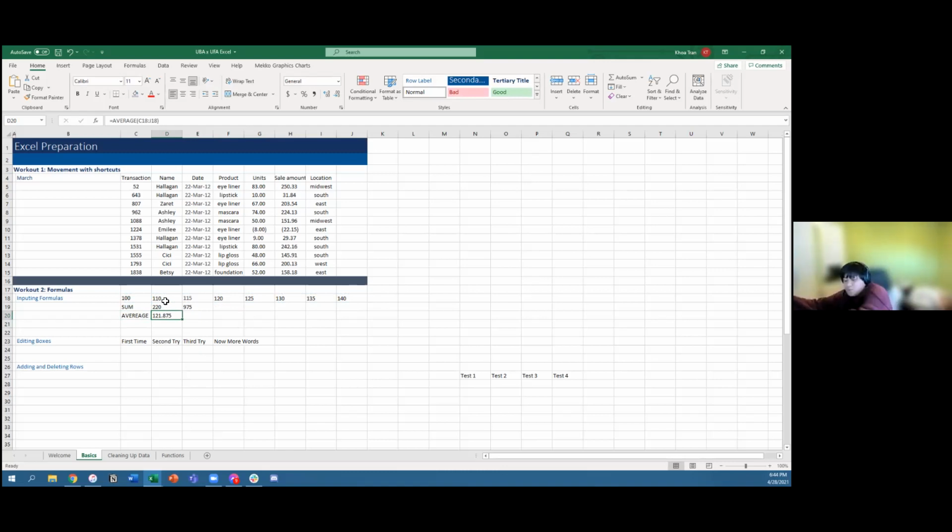And then next will be editing boxes. A lot of times people double click to edit and then find the cursor here. I'll zoom in a little bit.